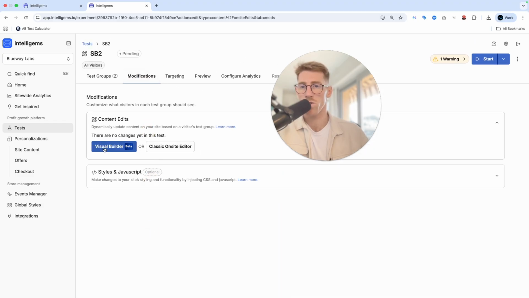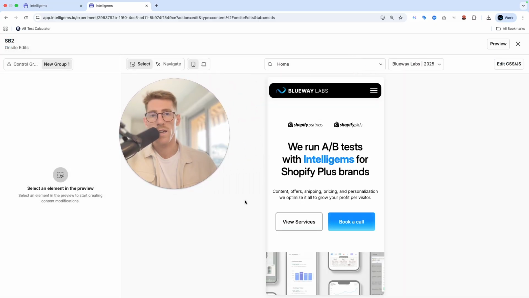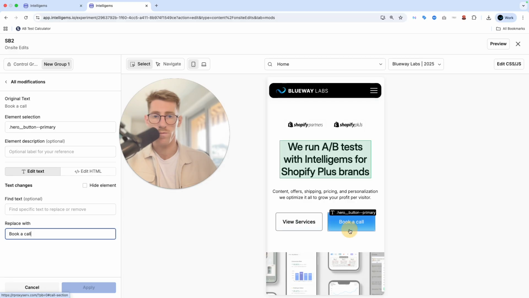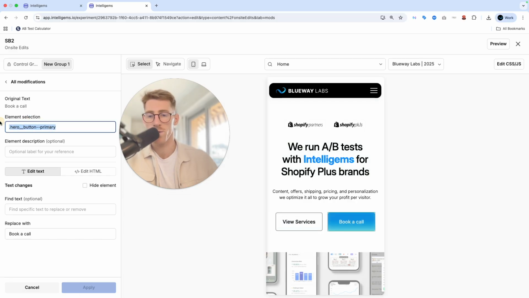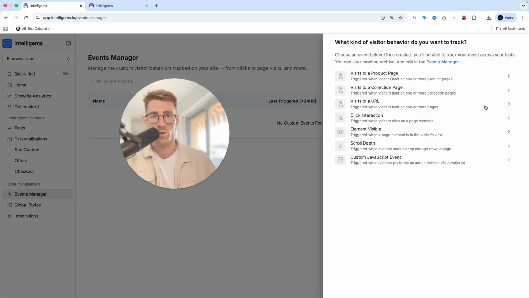And so what you should do here, I'm going to show you real quick, is either go in your classic on-site editor or your visual builder. It's going to be available very soon to everyone. Let's say I want to run a test on the headline of my website, and I want to know how this influenced the number of clicks we get on Book a Call and number of clicks on view services. Well, what you will do is just click in here, copy the selector, and then you will come back in Events Manager, create custom events.